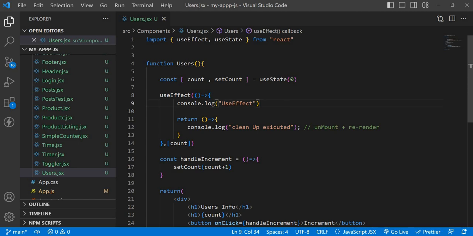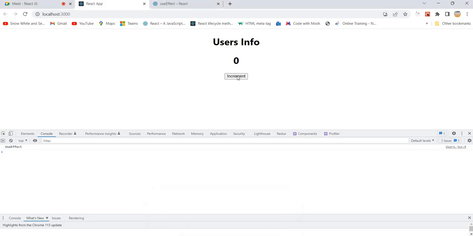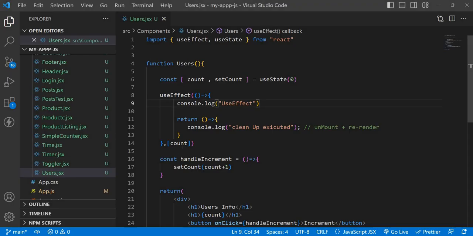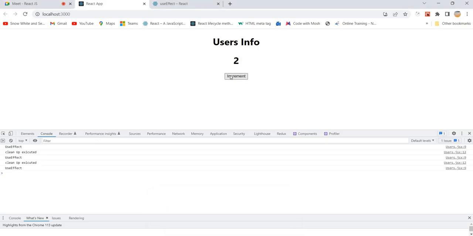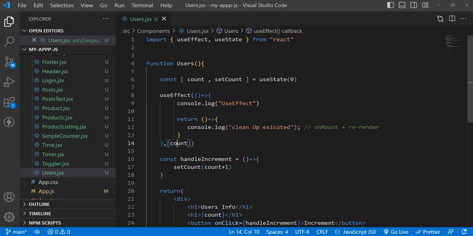Ravi, now if you click on this increment button, that means you are asking to re-render, right? Yes. Re-render, and we have a dependency value. At the time, first it will execute the cleanup, then execute the setup. Okay, Ravi, got it? So now if you see, cleanup executed, cleanup executed. If you just remove this dependency, what will happen?